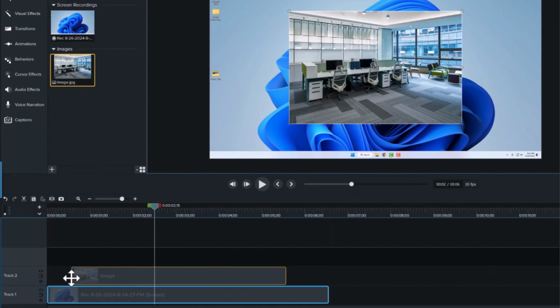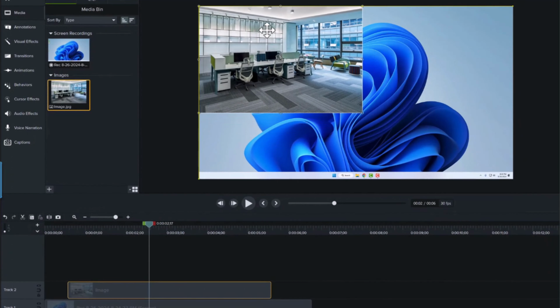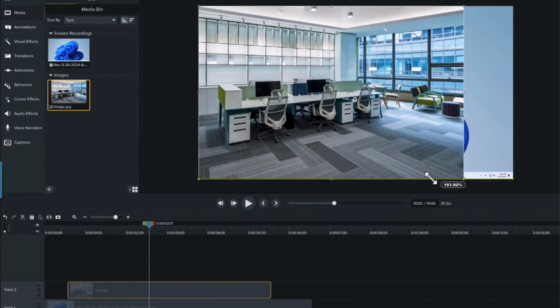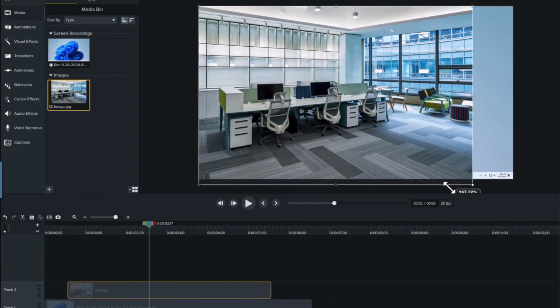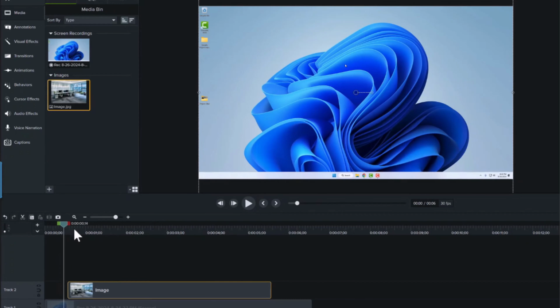Now that image does not fill the entire screen. It's not the same size, but I could come in here and resize that. It still doesn't fill the entire screen, so I could overlap it a little bit and have it fill the entire screen as needed. But what will happen is it'll have the screen recording because I have it stacked on my timeline, and then it will pop open with that image.